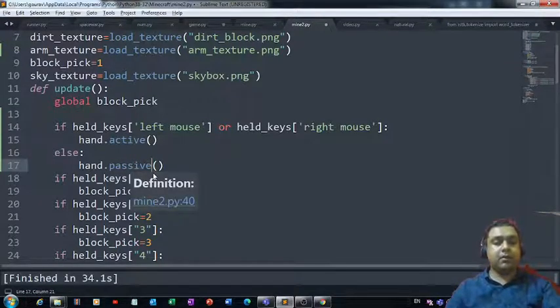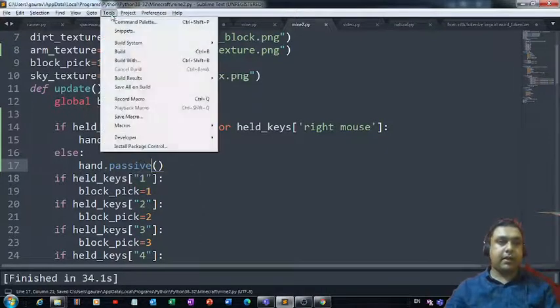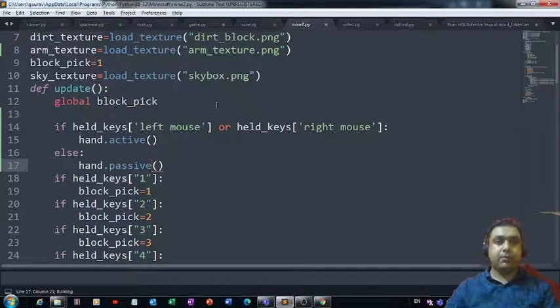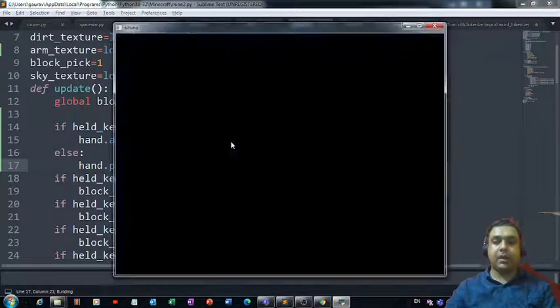It's very easy. Now let me just save the changes and run this code and see what is going to happen, what I'm going to get as an output.